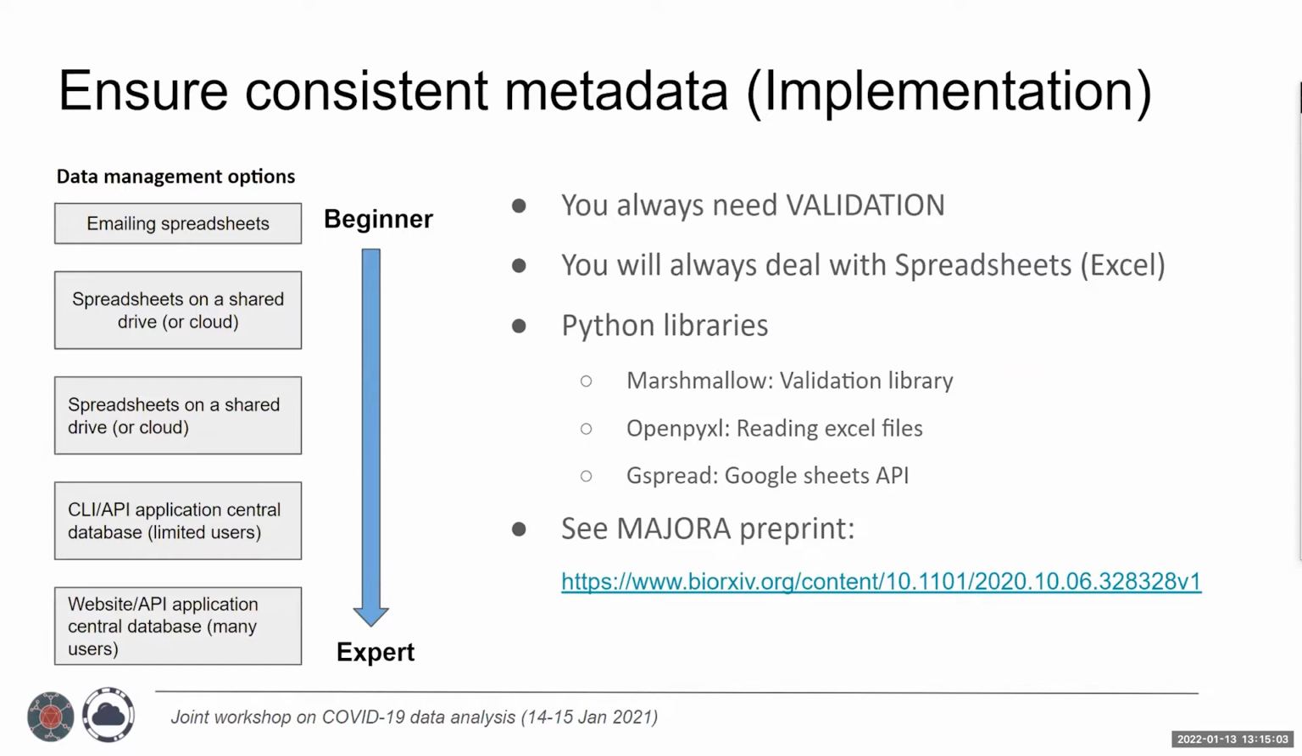One thing is to always implement a system that will help you ensure consistent metadata. Try to move away from just sending emails around with different spreadsheets and try to have a more complex system. Depending on how much infrastructure and how much effort you want to put into it, it can be anything from spreadsheets on a shared drive in the cloud to a huge website or API application. And if you're interested in an API application, you can have a look at the Majora system that was developed through COG, which is what we've been using, for what that might possibly look like.